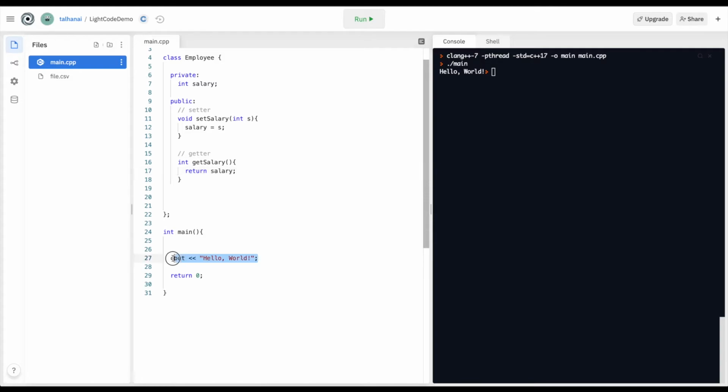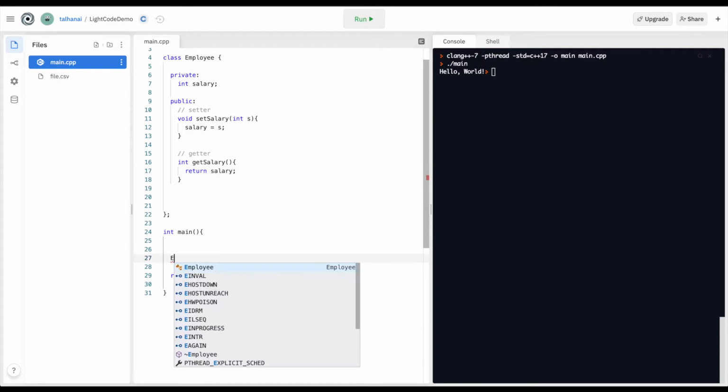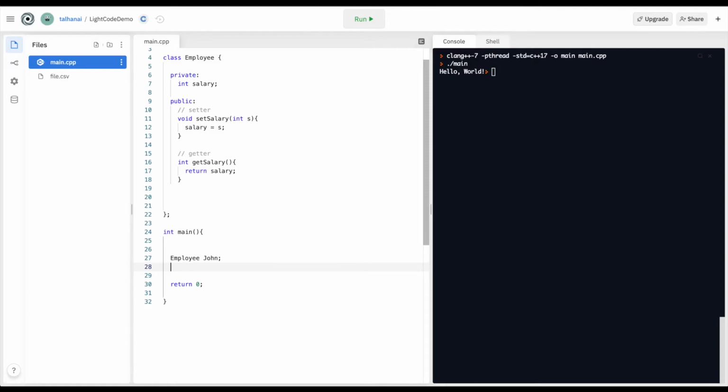To see this working, I'm going to define an object, Employee John. John, I will set his salary to be 3,000. And if I wanted to see John's salary, John.getSalary, I can print it out to screen.